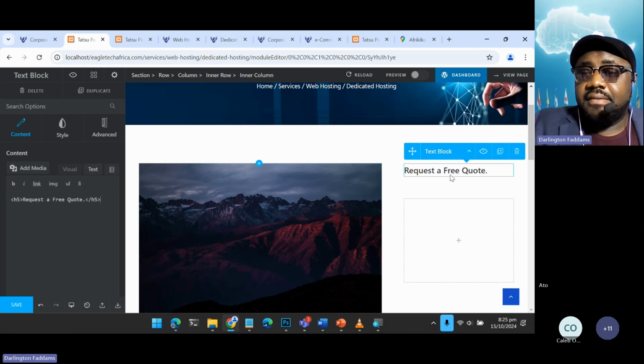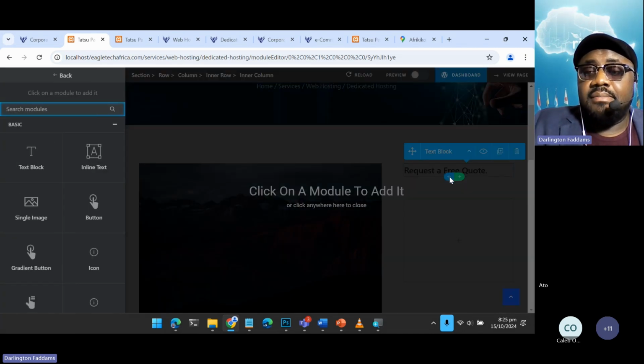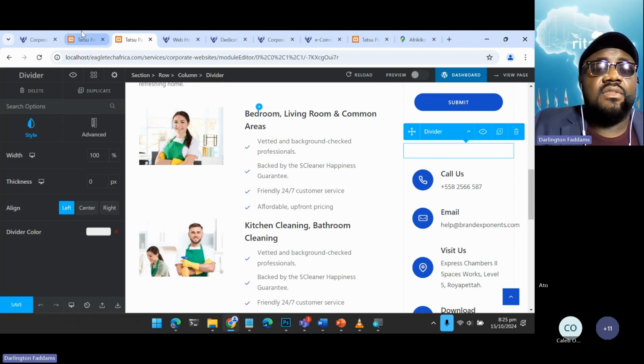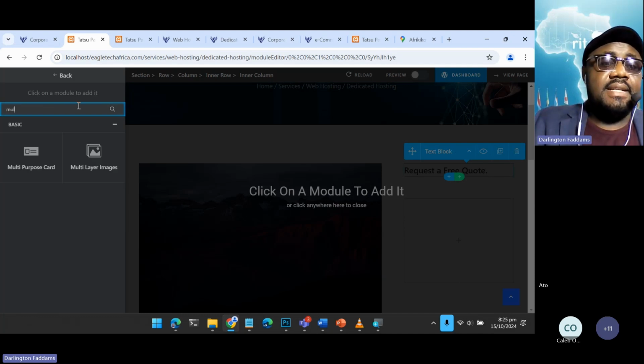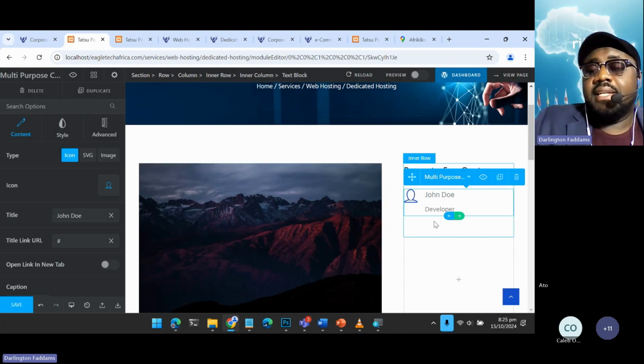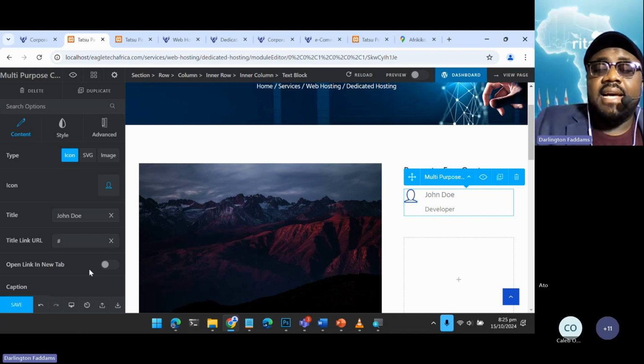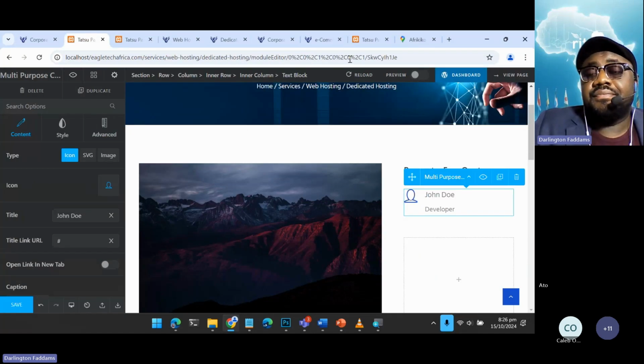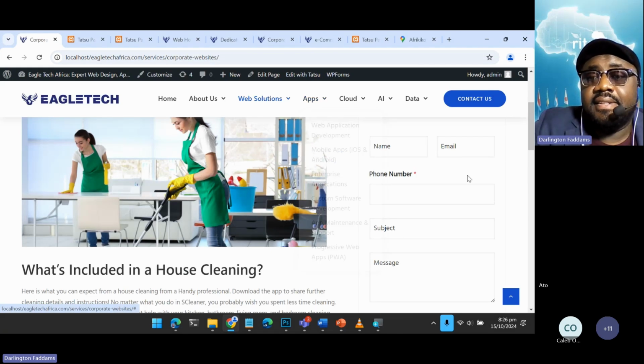Then under request a free quote, we can click on the plus, the blue one, and we can add this thing. How do they call it? Multi-purpose card. We can look for multi-purpose card and it appears here. We can click on this, change the icon, whatever we want to do, and it works.